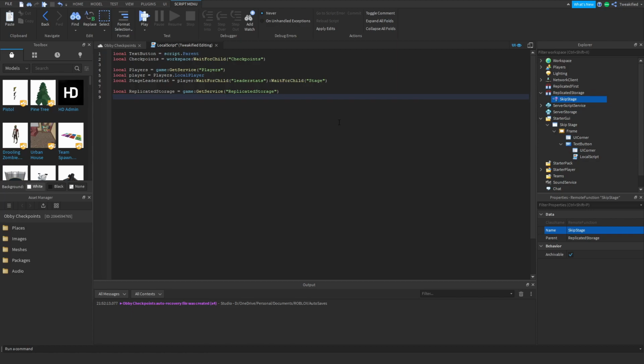So what we're going to be doing is, instead of making it so that exploiters can easily bypass our skip stage system, we're going to make it as secure as possible. The way we do this is remote functions. Basically, they allow communication between your player and the server, and that allows us to regulate when they press.